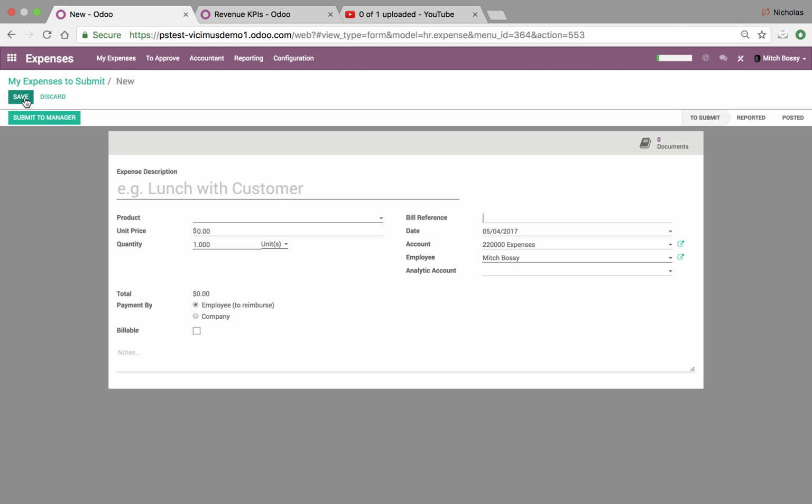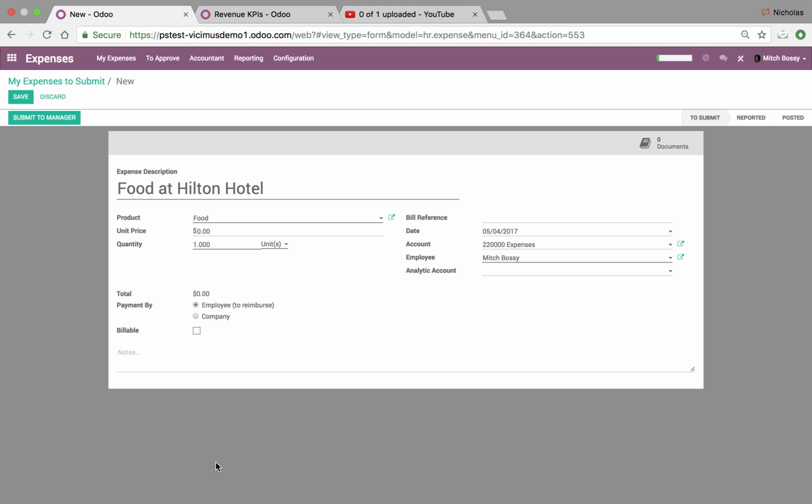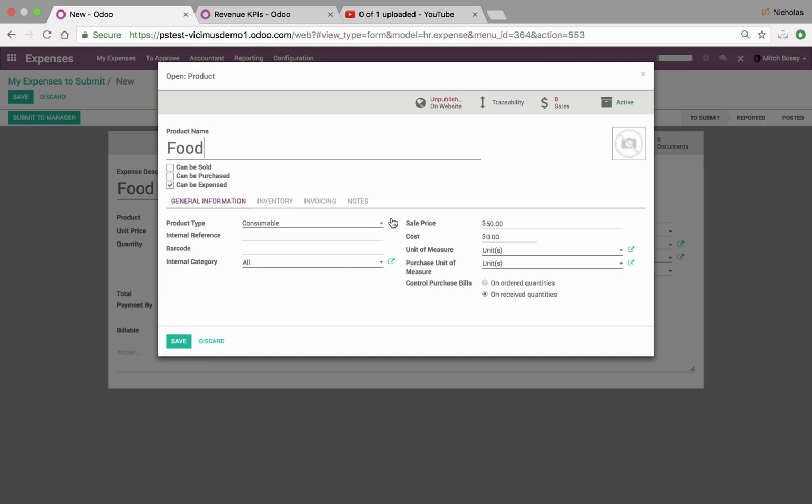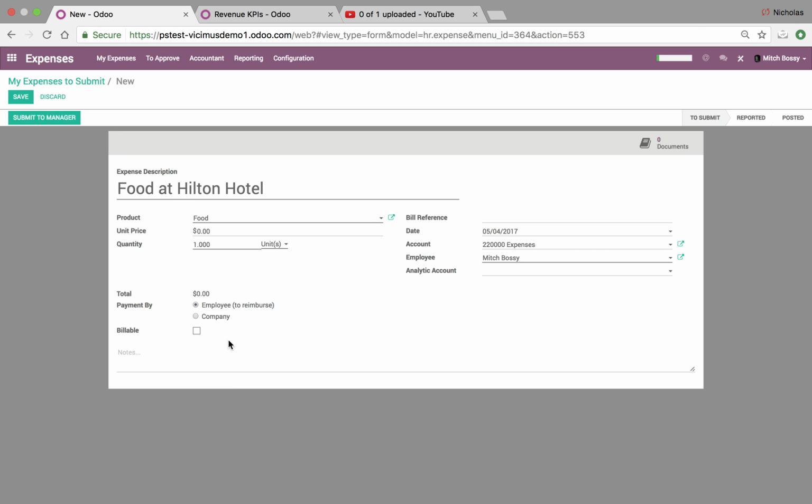So it's create, and you're left here with an expense report. You can type in, this is for food at Hilton Hotel. You can associate it to a product, of course, because products, from an invoicing and accounting standpoint, let you define the accounts to which they correspond. You can also re-invoice expenses at the sale price, the cost price, or not at all, by clicking billable down here.